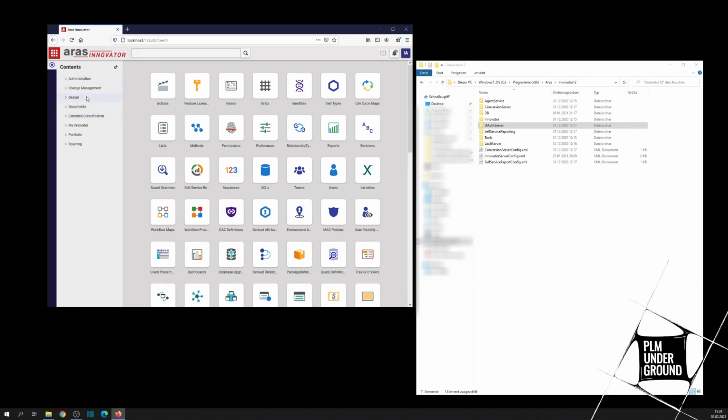And the change management and design and documents sections are included because we are now using the Innovator Solutions database, and Innovator Solutions already contains a product engineering application. This application for product engineering contains some change management processes and default item types, so you can handle your parts or do some document management. So these are included in the product engineering application.